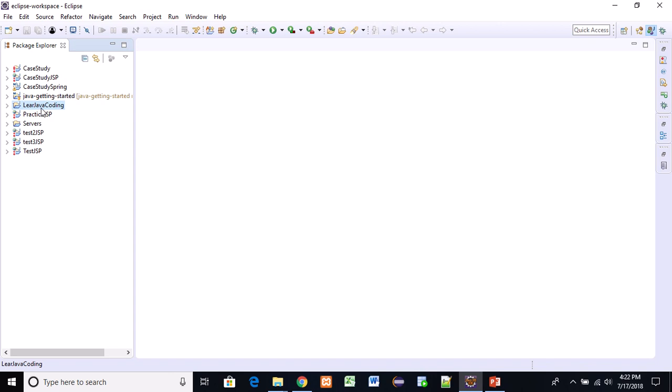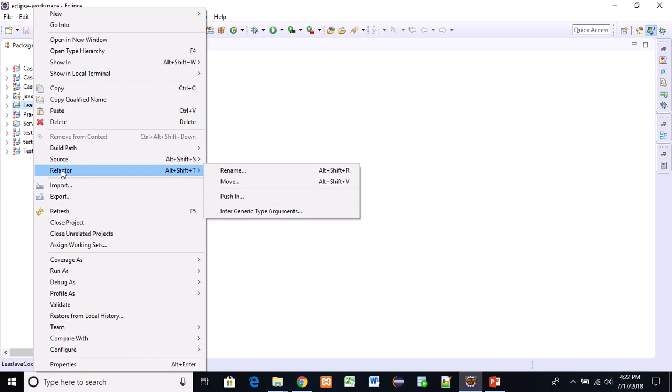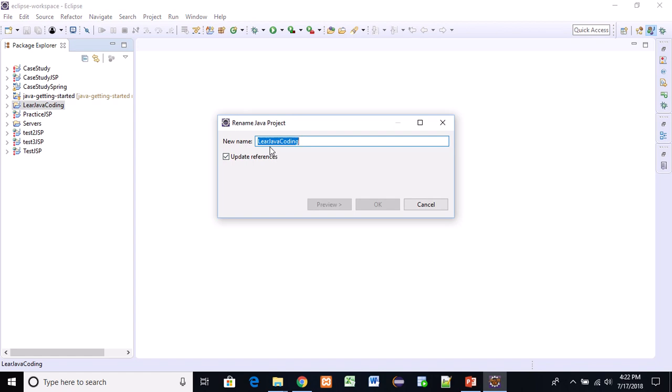Learn Java Coding. And look at that, I misspelled learn. So let me rename it. I right click, go to Refactor, Rename. I have misspelled learn, so I'm gonna rename my project. I'm gonna just go here and insert an N for Learn Java Coding. And then I'm gonna click OK.